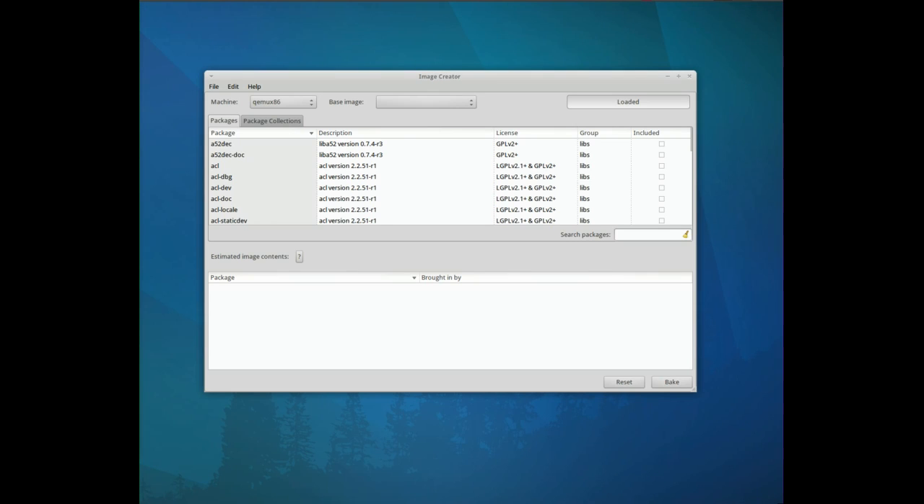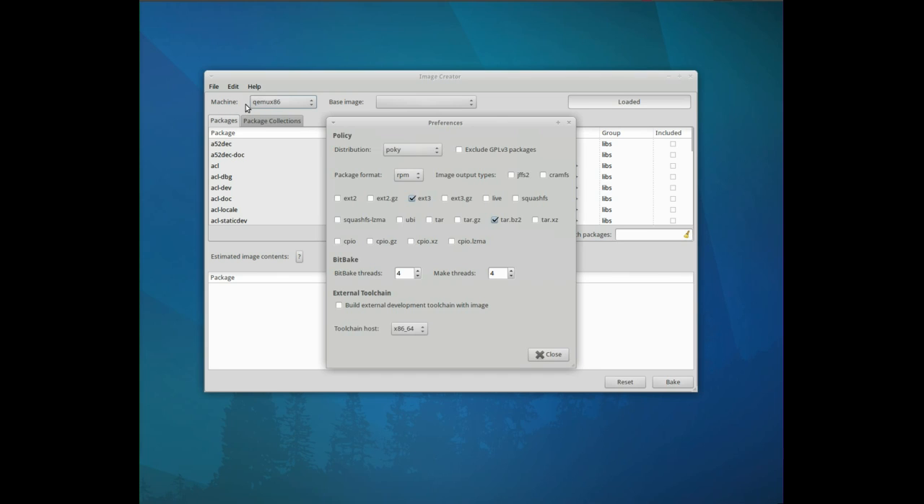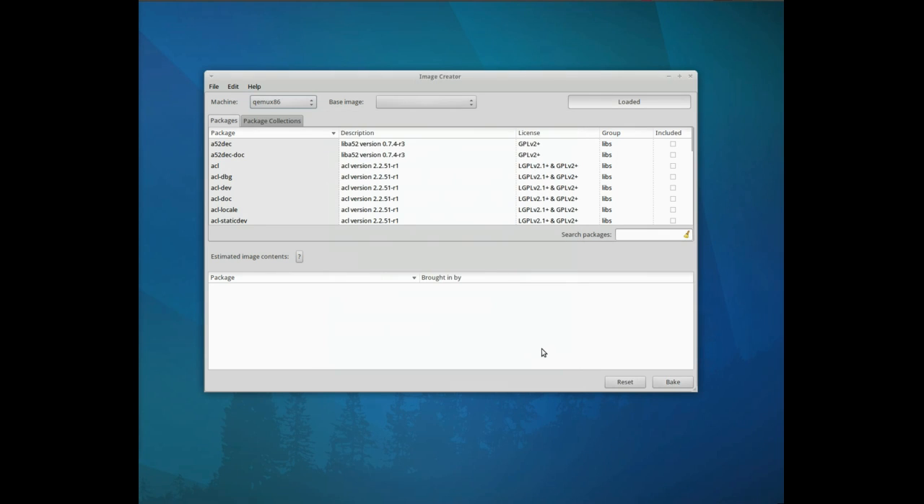Now that Hob is loaded, let's take a look around. We can easily use the Hob's main GUI to change the machine for which we are building. The Preferences dialog lets us modify various policy settings, such as the package format used to build with, the parallelism BitBake uses, whether or not to build an external toolchain, and which host to build against. For those already familiar with the Yocto Project build system, these are the kinds of settings which would usually be changed by editing the local.conf configuration file.